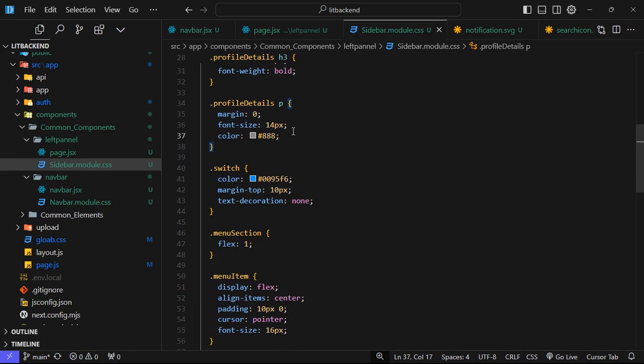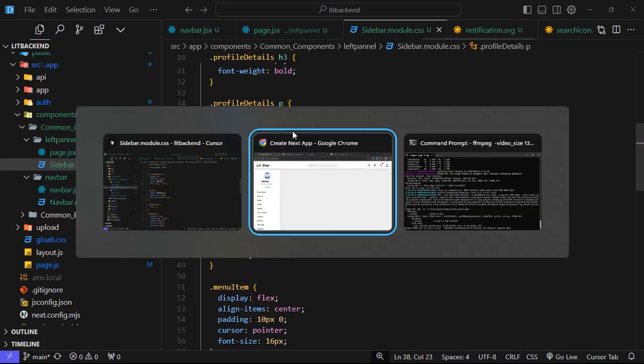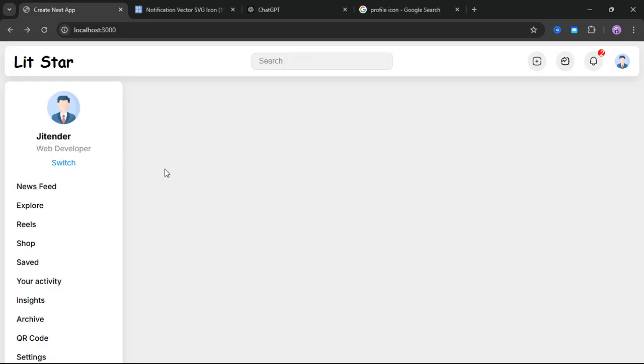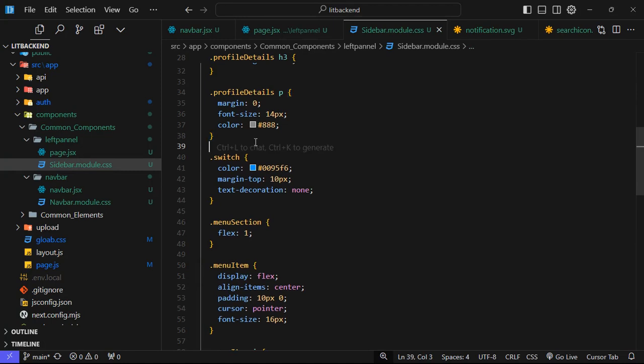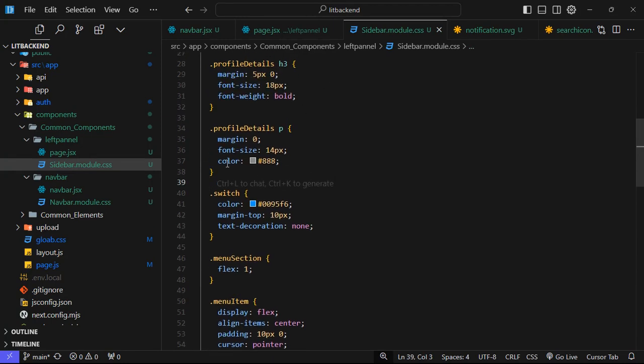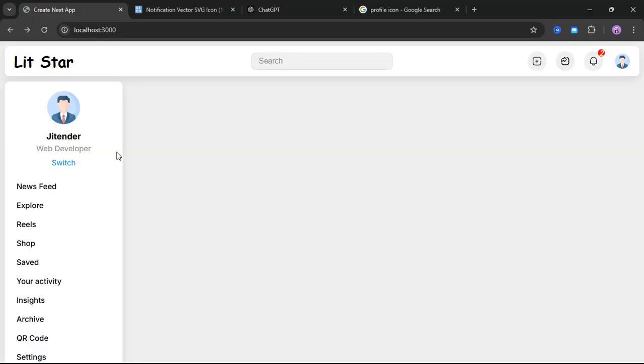Now I need the text aligned to be center. Okay, it's p. So I will say dot profile details. Inside profile details I have an h3 tag and I want its text aligned to be center. Okay, perfect. Now it has come to the center, and that's all guys what we need.